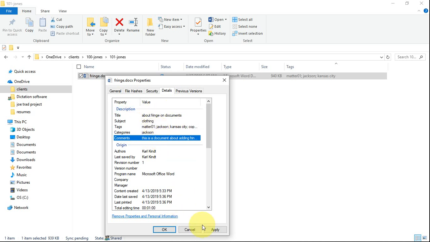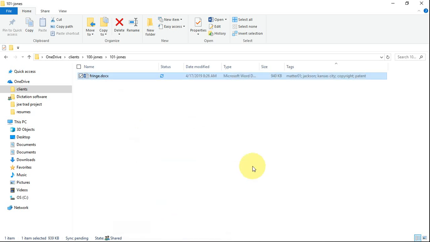When I'm done with that, I click Apply and OK. And now, by the way, when you're in File Explorer, if some of these columns are too wide, you can hover between them and move them over a wee bit. And so now, if I wanted to see the new tags that were added, you can see them here, copyright, patent, and so on.